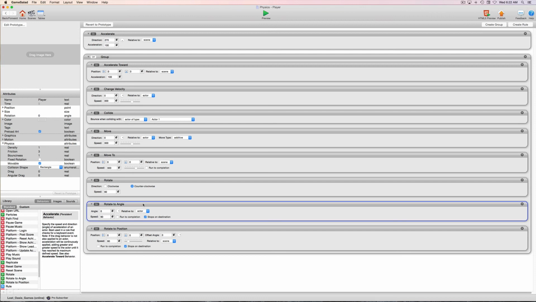And then we have rotate to angle, so we can tell our actor a specific angle. We want you to rotate to this angle. And then we can say, run to completion or stops on destination. The same with the move to, run to completion, which means it'll keep going, even if it hits something or whatever, it'll keep running to that position. So it'll kind of move around an object if its surface allows it and the contact allows it to kind of go around and keep getting to that position.